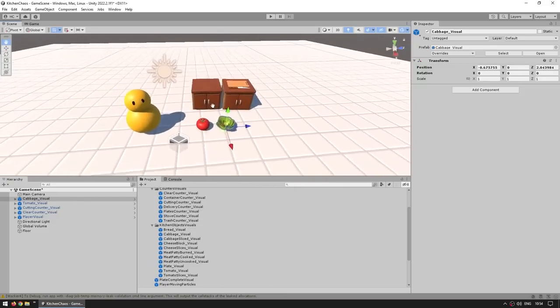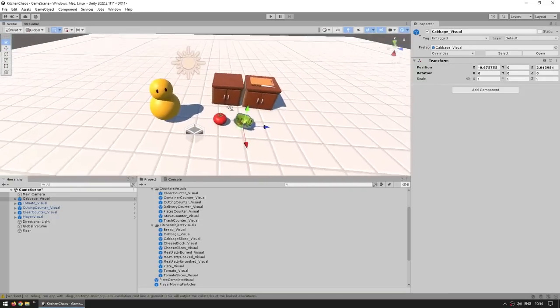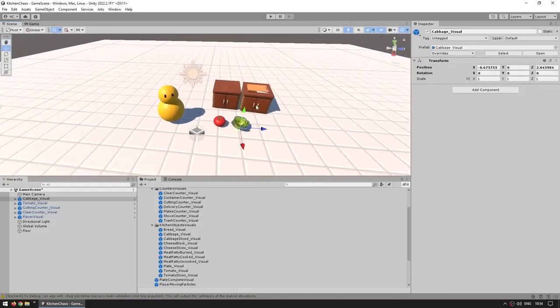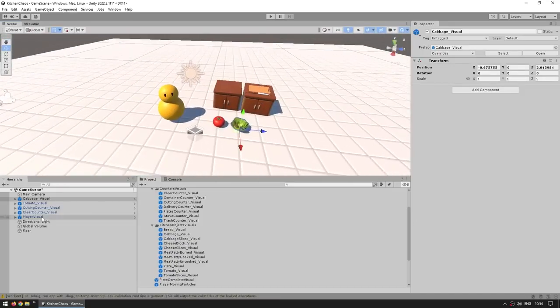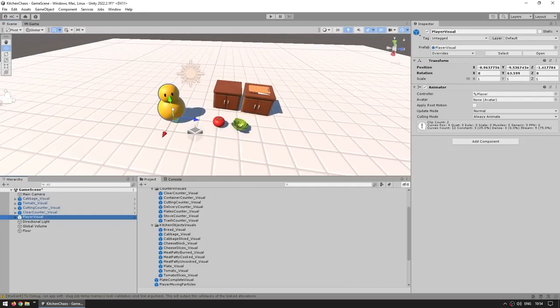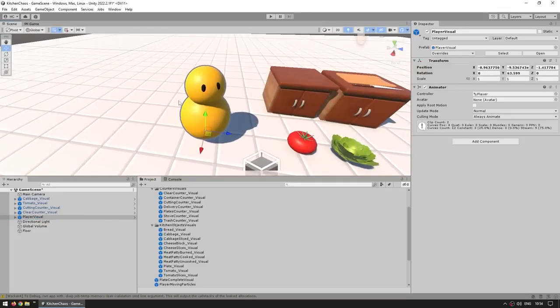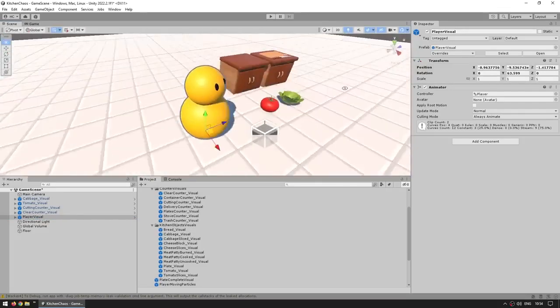So hold that and pan it around. You can rotate with the right mouse button. You can rotate around the point by holding down left alt and left click and just drag it around. To rotate around an object, you can select an object, like for example the player visual. Then you can press on F to select that object. And now if you hold Alt and click, it will rotate around that object.